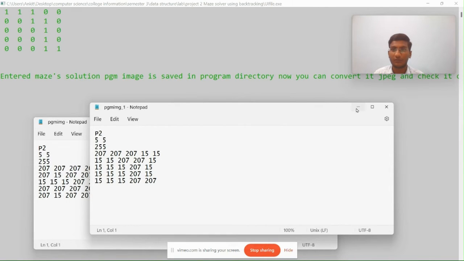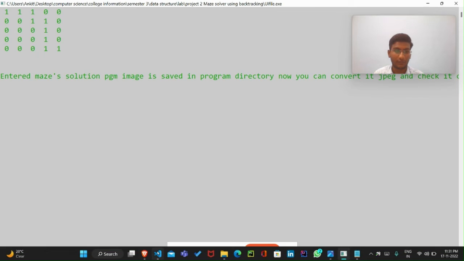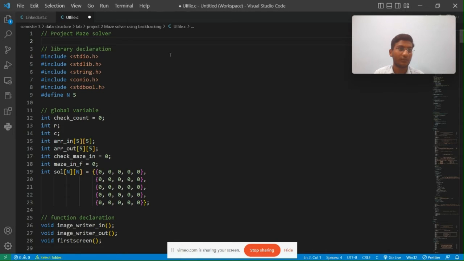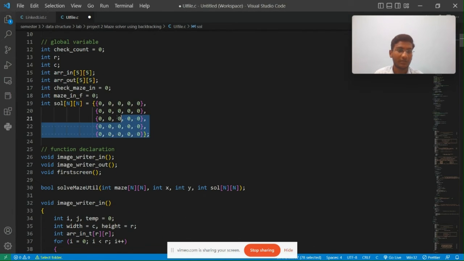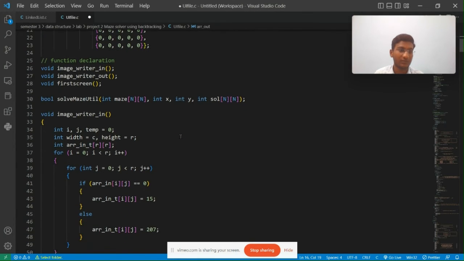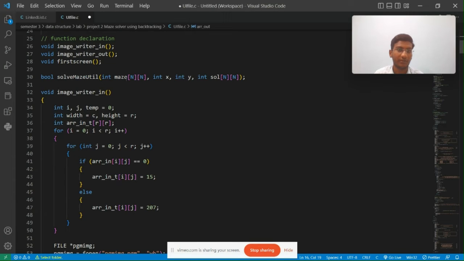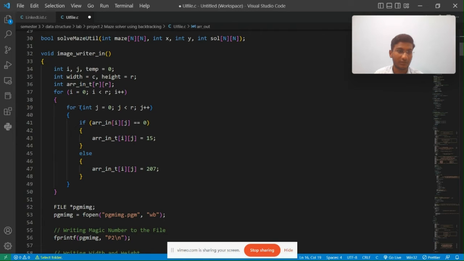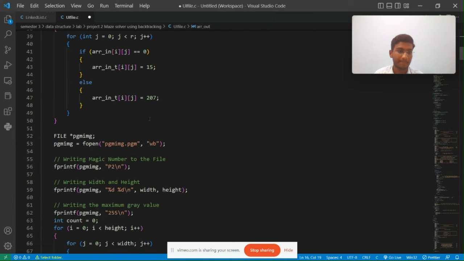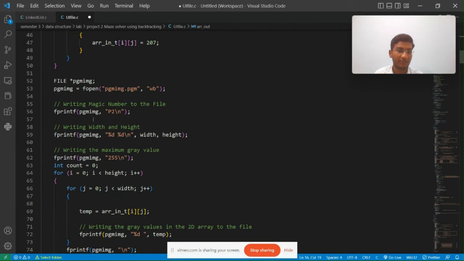Okay. Now let's see it in code format. So this is our entire code. These are the header files. We have defined 5 as the matrix size. These are global variables, and this is our matrix which is initialized with 0s. Now this is the maze solver util. We have made a function, and this is the image writer. We have written this code. This is file writing the magic number to the file.